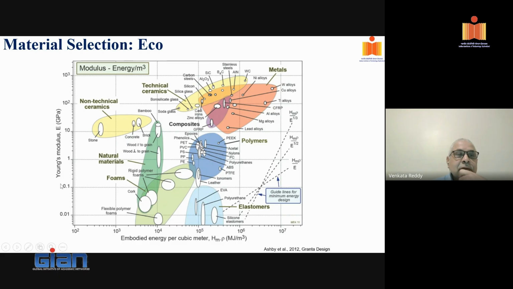You can clearly see if you take the Young's modulus of the material, embodied energy for a cubic meter, and then you have the various constraint lines. Now, it should be below this or above this, and then you can keep moving the line up, parallel to this, and then select the materials necessary.